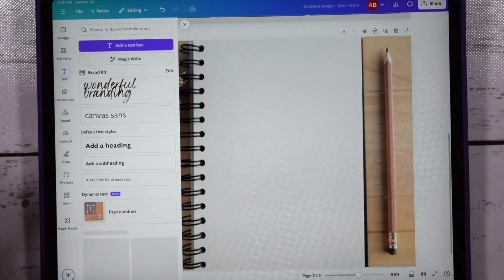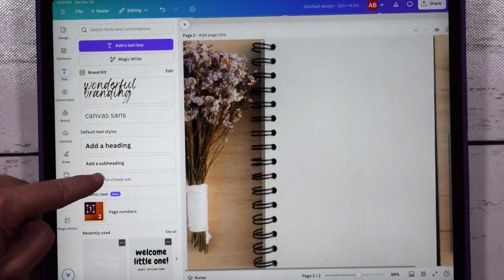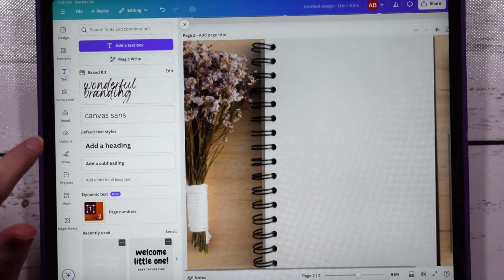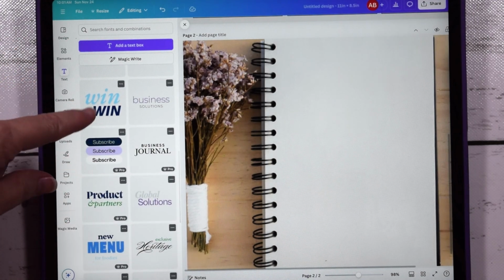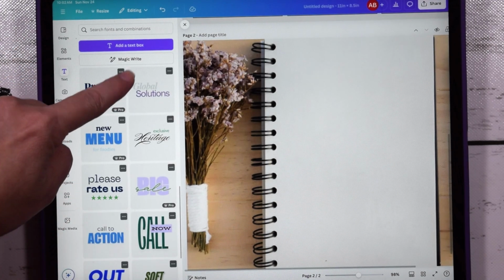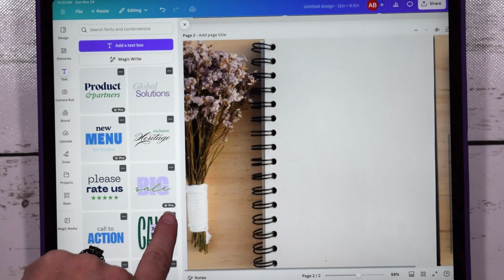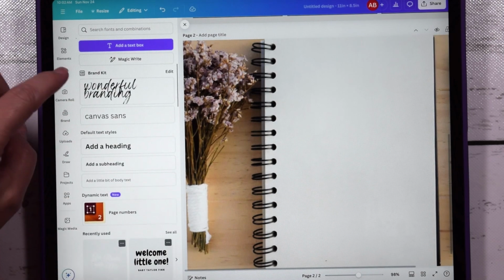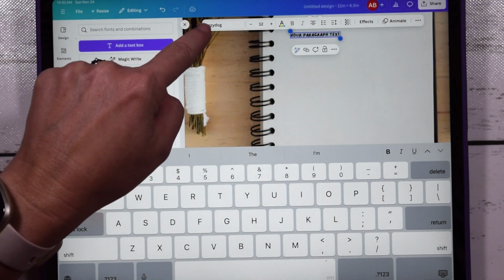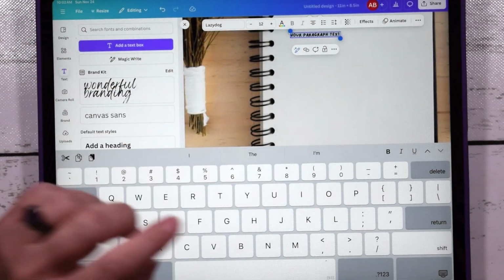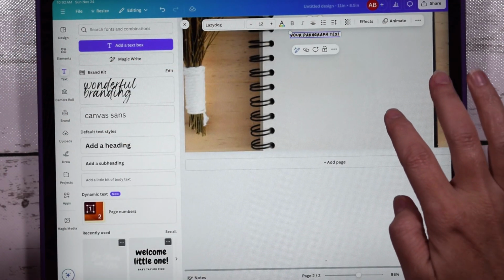You're just going to click the text button here, and you have all kinds of fonts that you can use. They also give you some design fonts here. Again, you're going to have to look and pay attention to whether they are pro or not. But then you can just add a text box, and here you can pick your text. I'm going to leave it with the lazy dog there because I kind of like it.